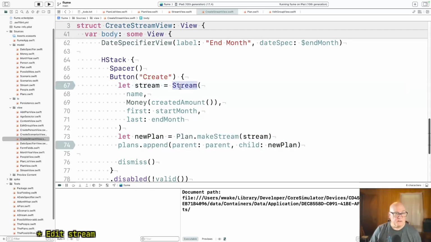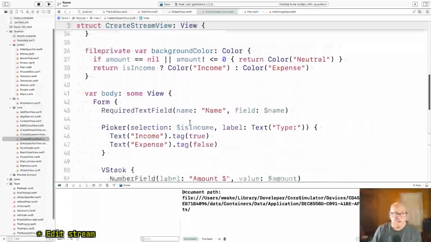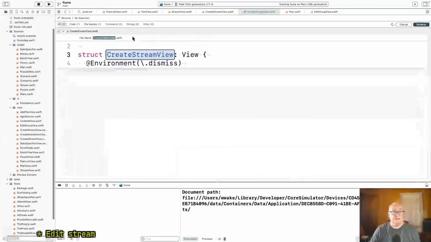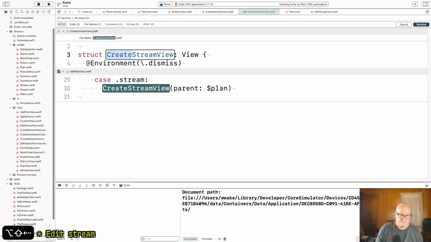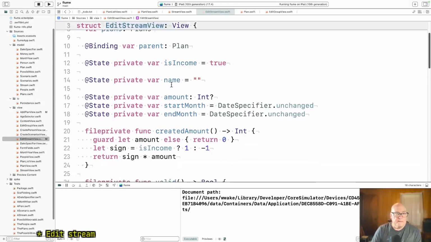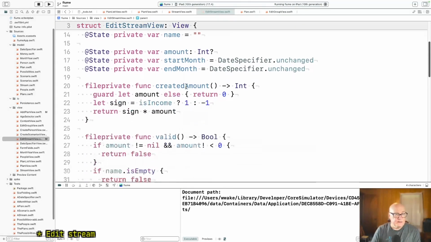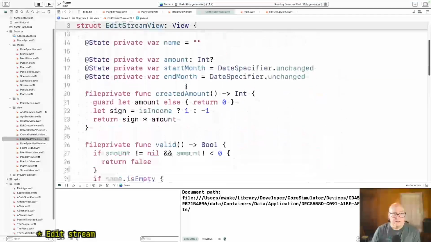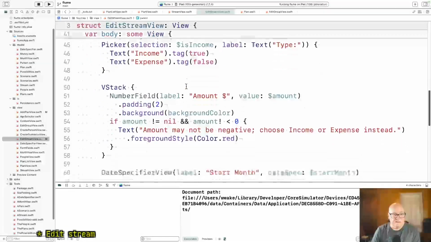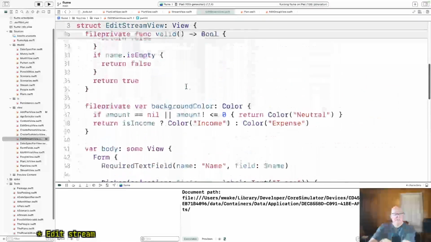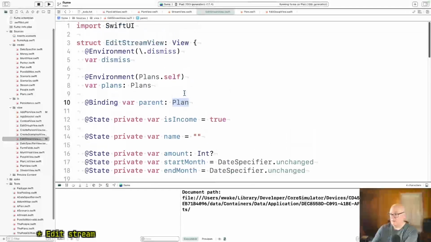All right, but this part is saying I've defined all the stuff for a stream, and this is a stream view. Okay, so I'm going to rename this to edit stream view just to be consistent. Okay, and I'm going to make you pass in, I don't know if I need the parent anymore, but I do need the plan. Well, no, I don't. I don't want to pass in 4 fields for sure.